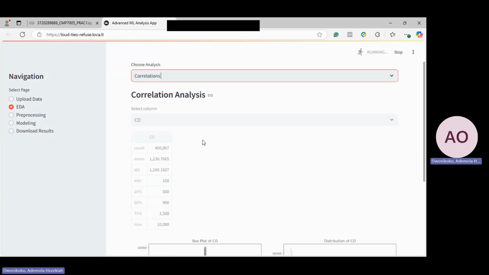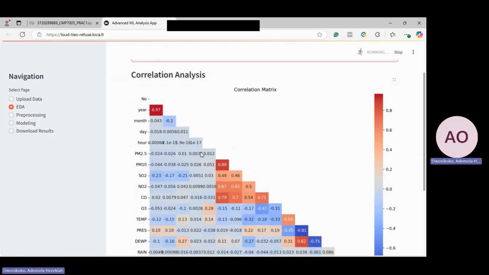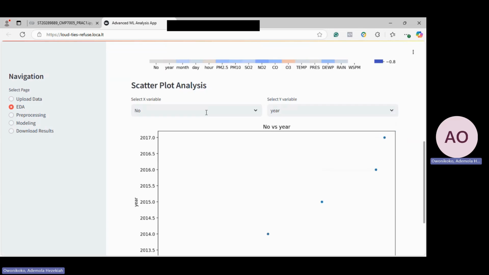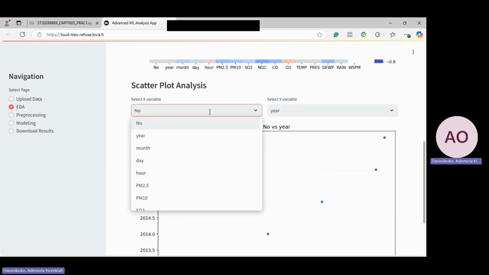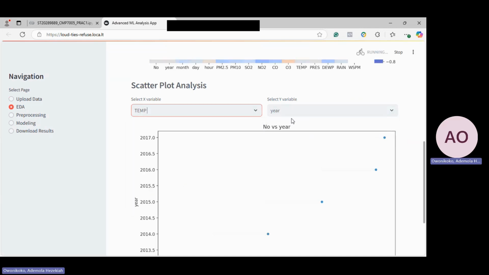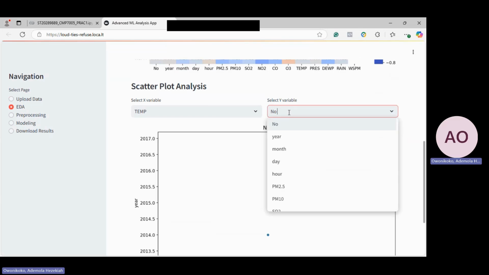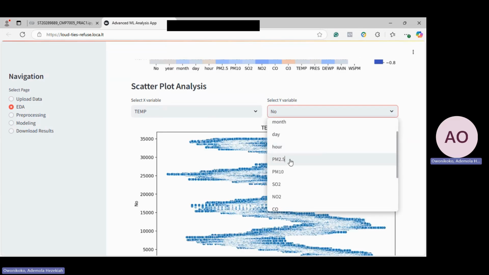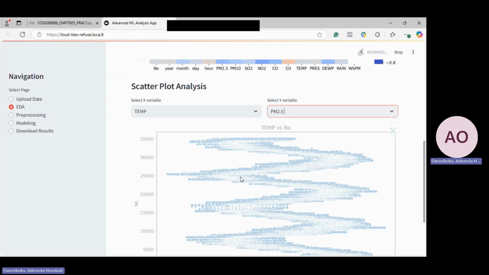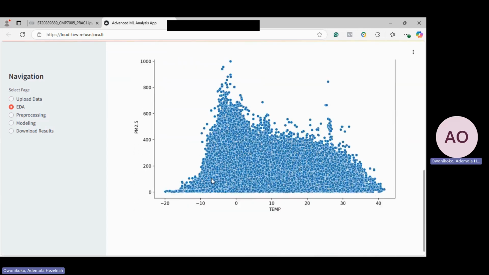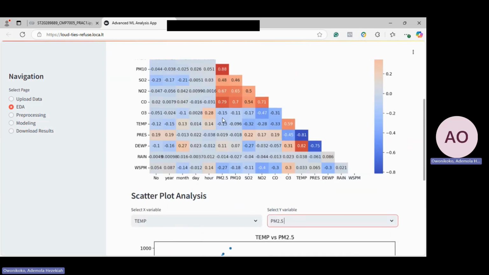If you click on correlation, you can view the correlation. Basically, select temperature, let's say, on the X plot. For example, you can select temperature, and you can select PM 2.5 in this place. For example, you can see the scatter plot for PM 2.5, and you can see the correlation.